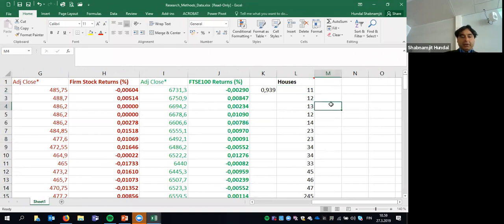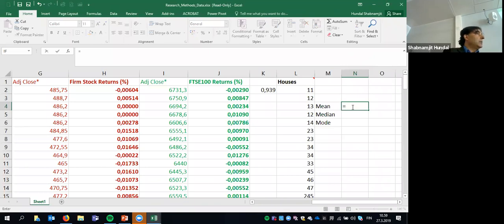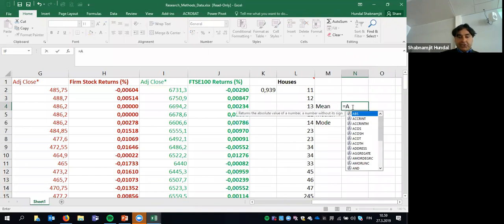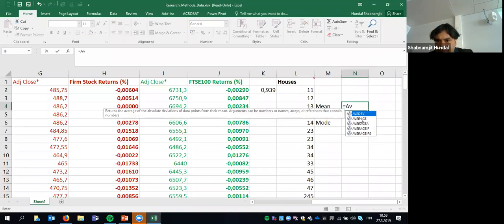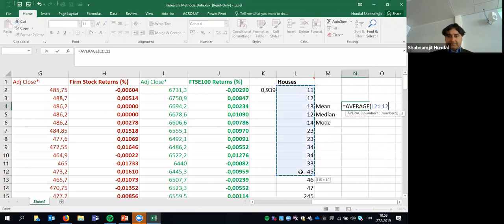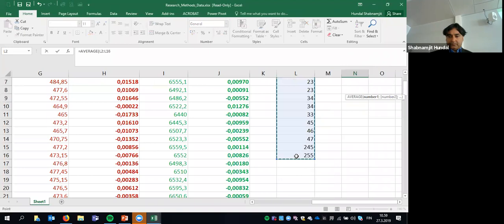And if I want to find the mean, median, and mode of this data, what was the function of mean? Can somebody tell me? Average, which is conceptually wrong, because median is also an average. So I think Excel should call it mean, not average. Can you see average here? So if I select the data, so that's a mean.